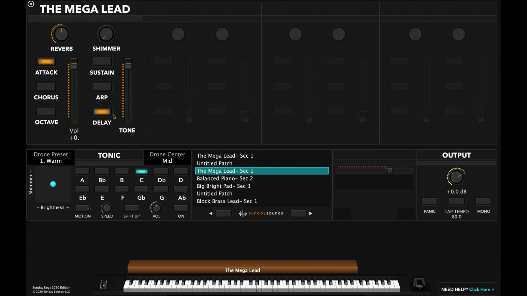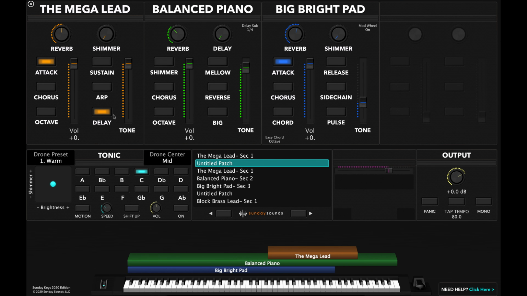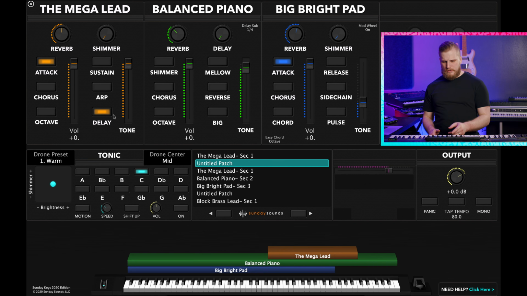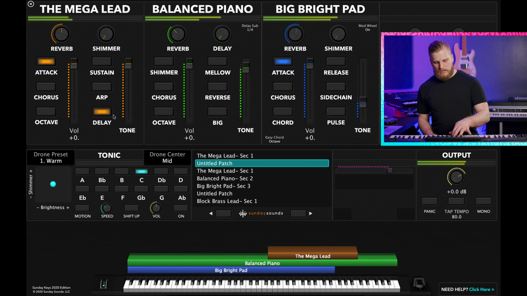So let me give you a bit of context for how this sounds in a layered patch. I have a patch here that I've created using Patch Builder and Sunday Keys that just has the Mega Lead, the balanced piano, and this big bright pad patch. Now, before I show you what this sounds like, there's one other really important thing for you to know about what I've done in this patch. I've taken the layer range of the lead sound and shortened it up a little bit so it's only going to be available in my right hand. So it's cut off right here.